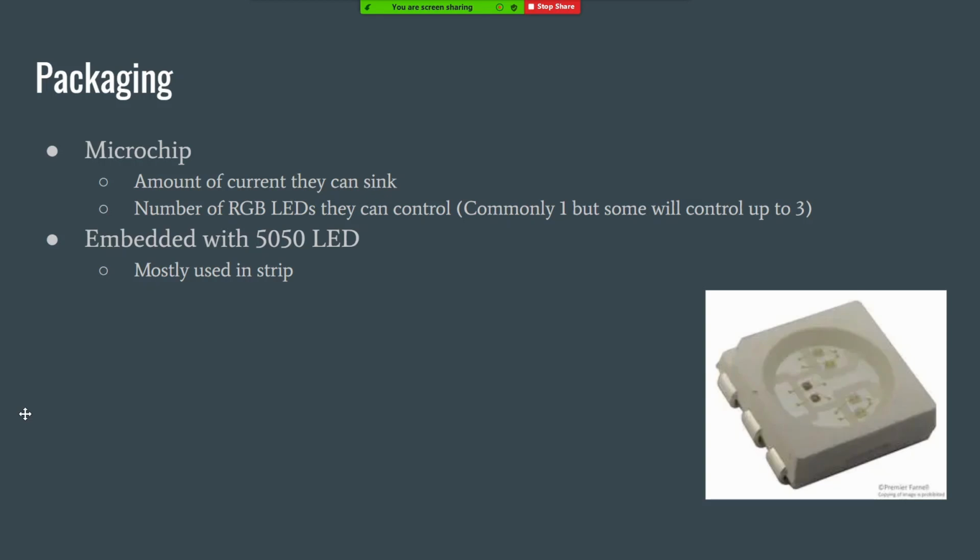You also get the ones where the microchip is actually embedded into the LED itself, and so you'll see packages like this 5050 LED package where there'll be a little black dot on one of the little markers in here, and that will be the actual microchip itself built into the actual LED package, rather than having to have a separately soldered on integrated circuit. Now, you'll typically only see these in, well, you'll mostly see these in strips. I won't say you won't see these in pixels.